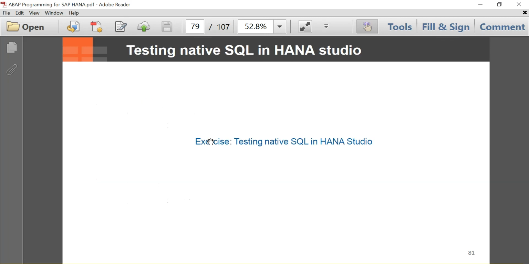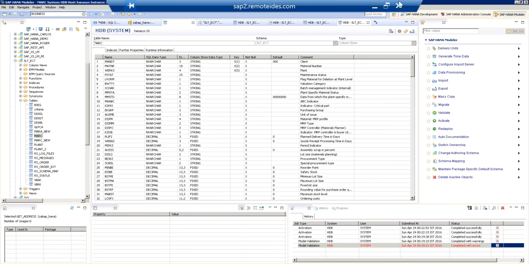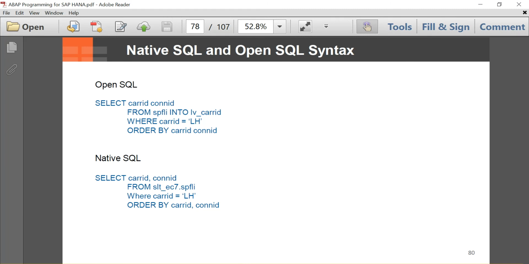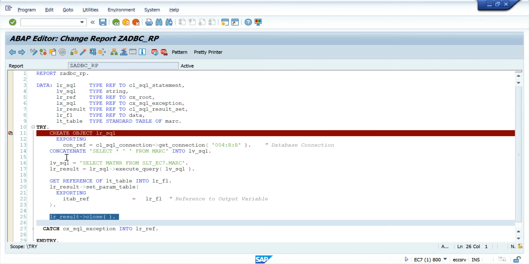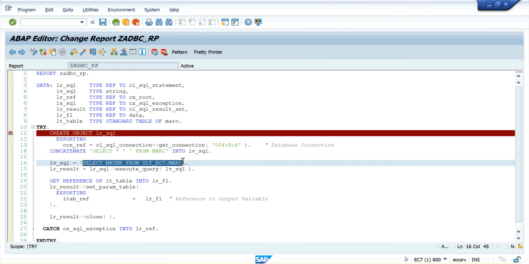So finally, how do you test your native SQL in HANA Studio? Since there is no syntax check for a native SQL statement in ABAP, it can be very tiresome to get the syntax right. A convenient solution would be to use the SQL console in SAP HANA Studio. Suppose I am using this statement, and I don't know whether this statement is executing properly or not.